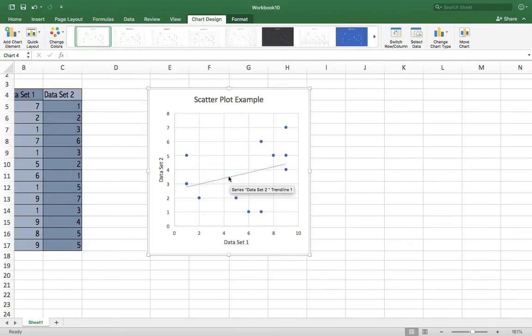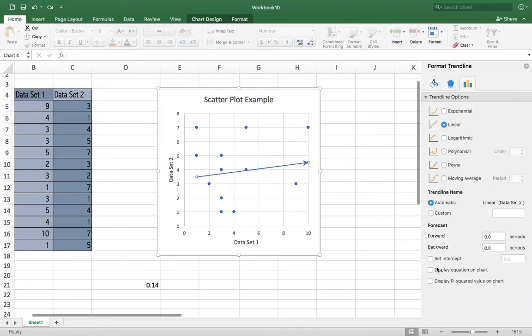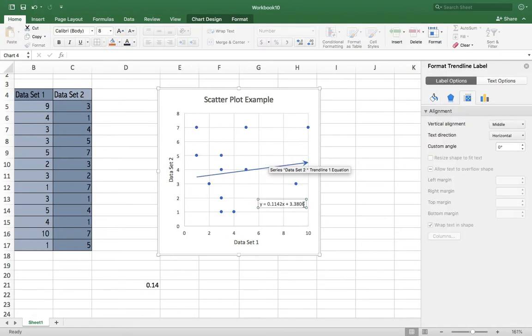Add a line of best fit. Format it so that it is clear and then add an end arrow. Include the equation of the line and the R value in a box. Find a space in your graph where it can fit.